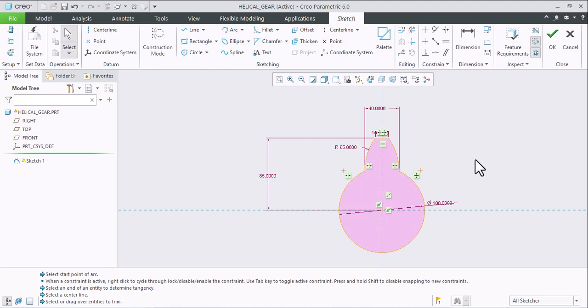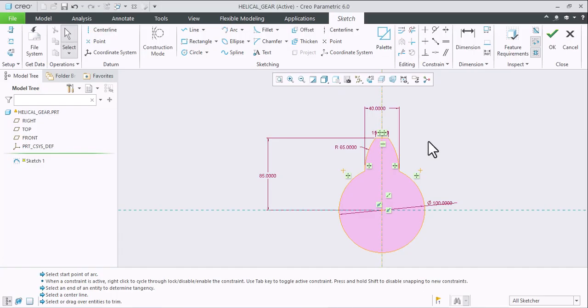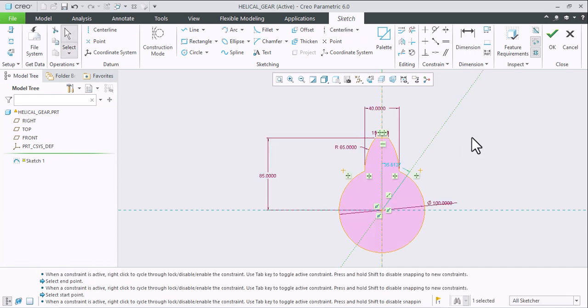middle portion. Total number of teeth is 6 here. 360 divided by 6 will be 60 degrees. So the angle between the centers of two teeth will be 60 degrees. I need to mirror this profile along the circle, so I'll take again a center line from here. I'll give 30 degrees from here.